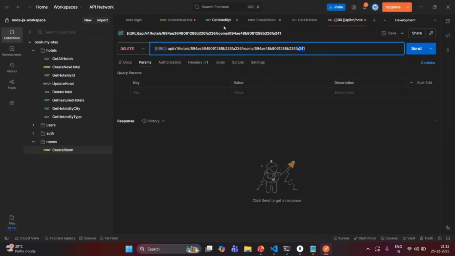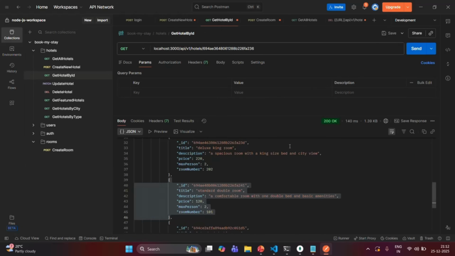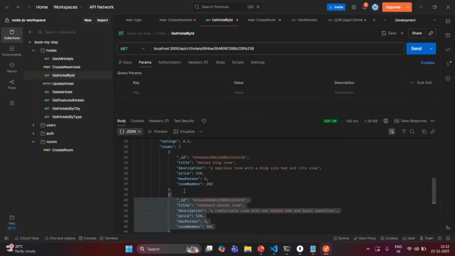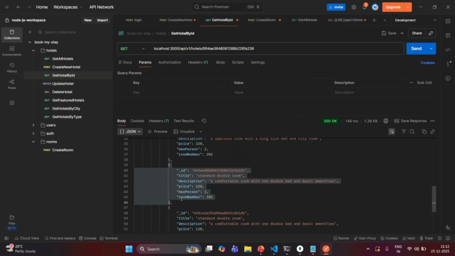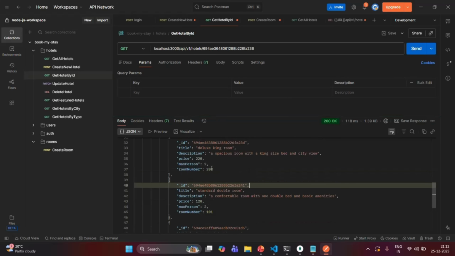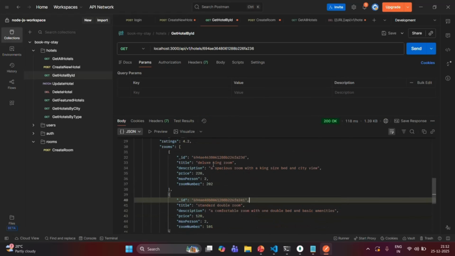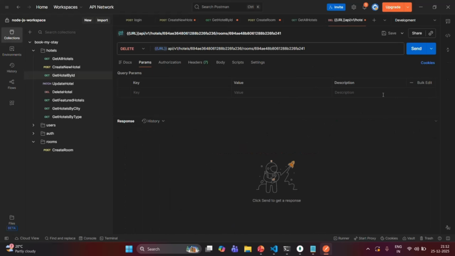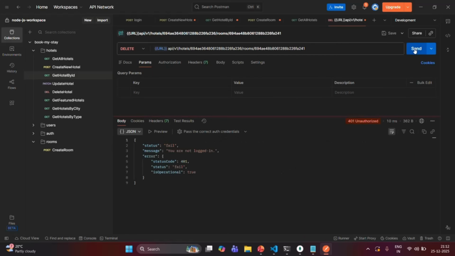So here in this rooms array, we have this second room object, the second room document which ends with FA241. And also if I go to get hotel by ID, there you will see that currently for that hotel document, we have 3 rooms in the array. Okay. Let me send this request one more time, and you will see that we have 3 room array. Now let me go to this request and let me send a delete request here.